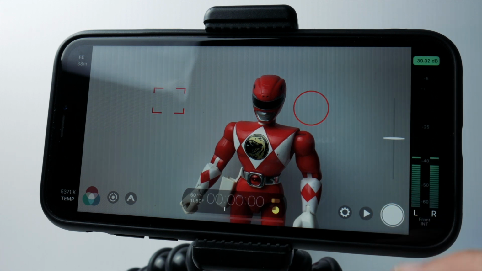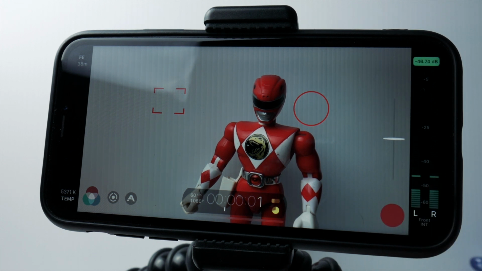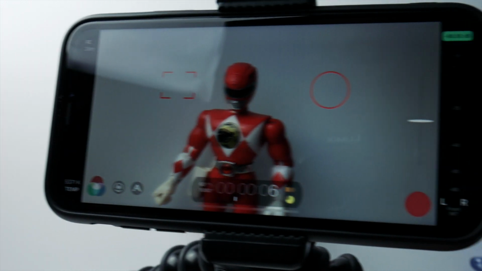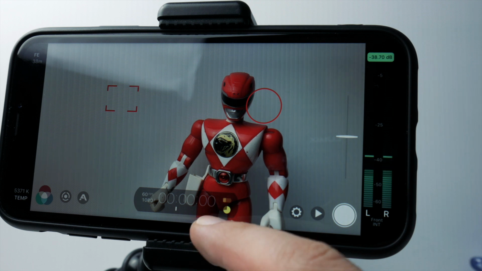And if I were to take this and shoot something right now, because we're in 60 frames per second, let's just move this a tiny bit. So it'll actually save in my phone right there.